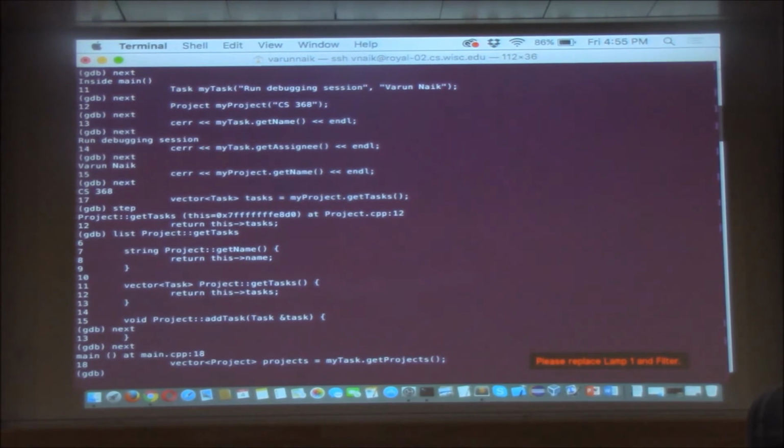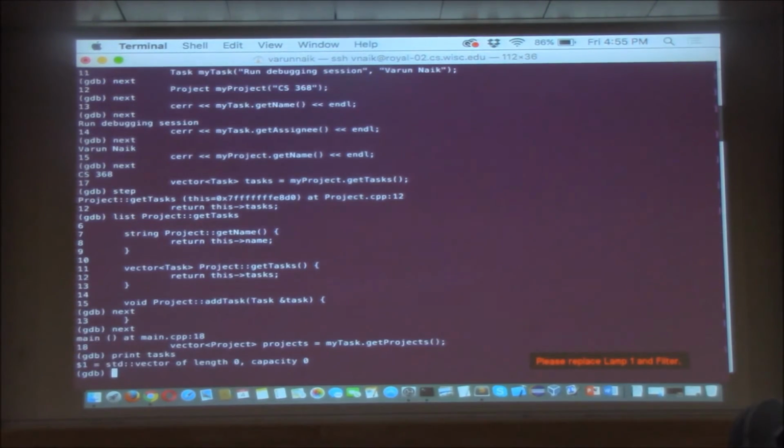Step through your code. Something else you can do in GDB, the real reason GDB is useful is because you can actually access all of the variables that are inside here, and you can see what their values are. So let's try printing stuff. We created at line 17 a vector called tasks. What would happen if we print that? We're going to get some sort of output. This is kind of helpful. It says tasks is a vector of length 0, capacity 0, which is it's empty.